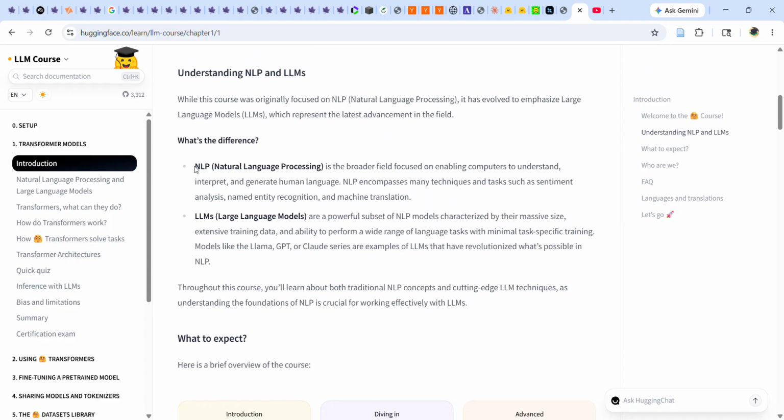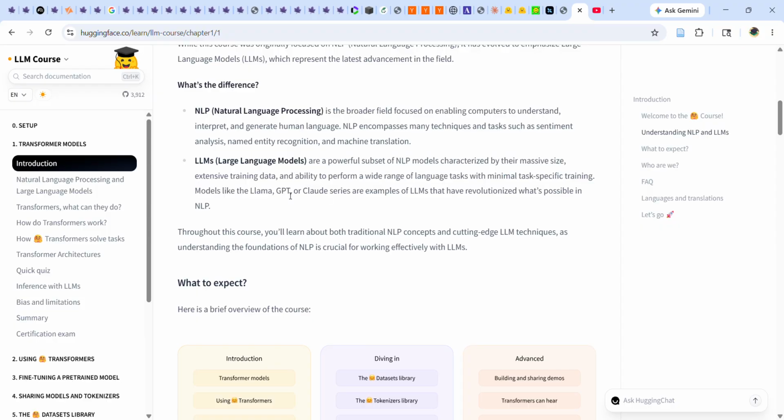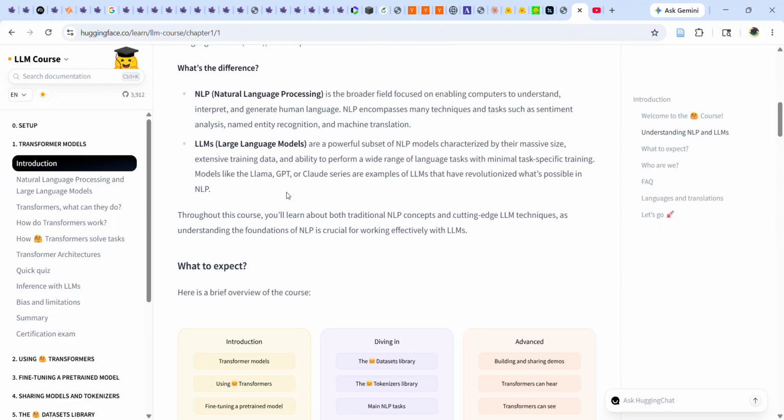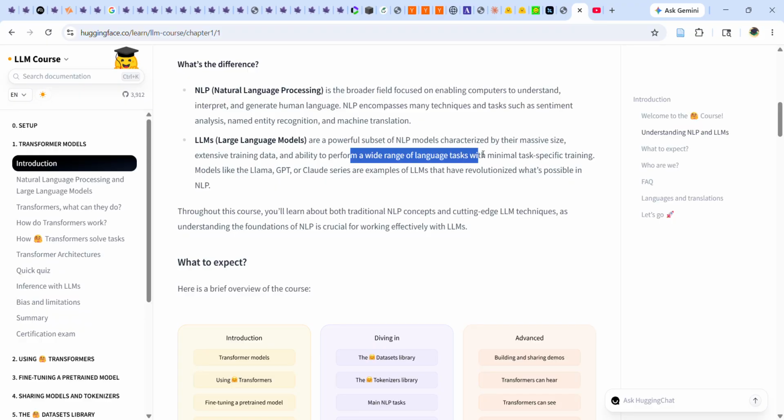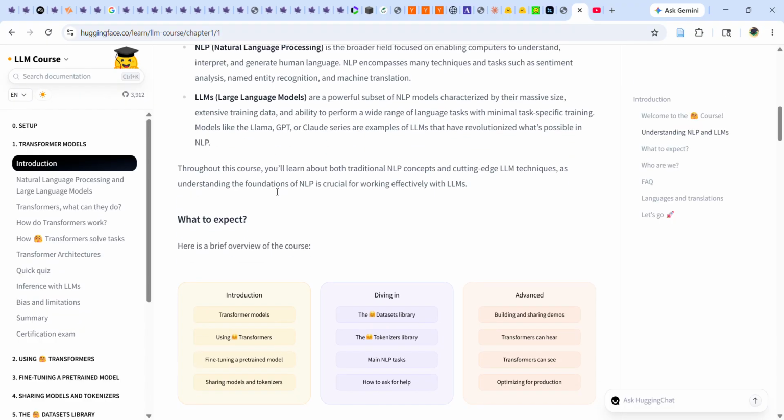What is NLP? Basically, NLP is enabling computers to understand, interpret, and generate human language. So, sentiment analysis, entity recognition, machine translation, that's natural language processing. Next is LLMs, which are a powerful subset of NLP models characterized by their massive size and extensive training data. They are the subset of NLP models which have a lot of data and perform some language tasks. Llama, GPT, and Claude are examples of LLMs.